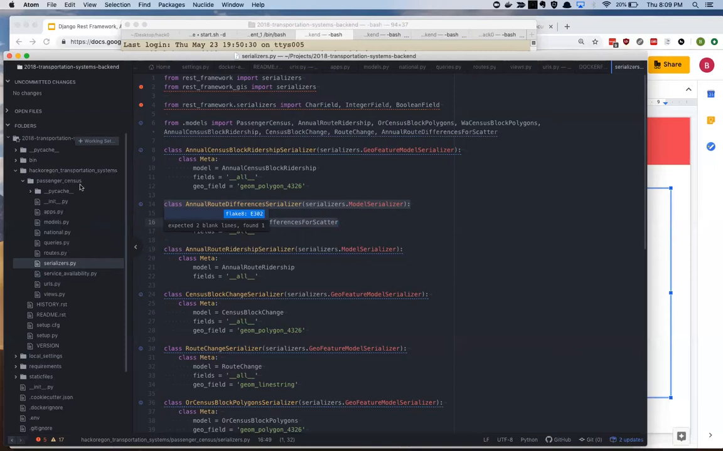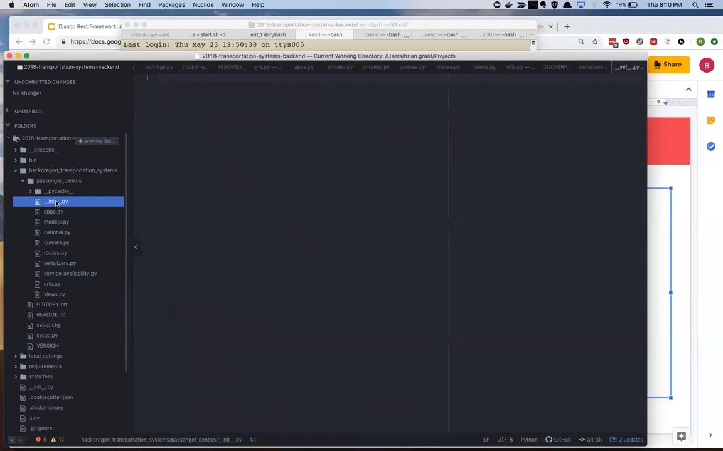It's looking at this package, this passenger census package, for the models.py. Each individual Python file is a module, and then the directory itself is a package. Prior to Python 3, all packages had to have the init.py, this file here, even if it's blank, or it wouldn't recognize it as a package. But that's actually not true with Python 3 going forward. You don't need to have that file anymore. Okay, so that gives you an idea there.